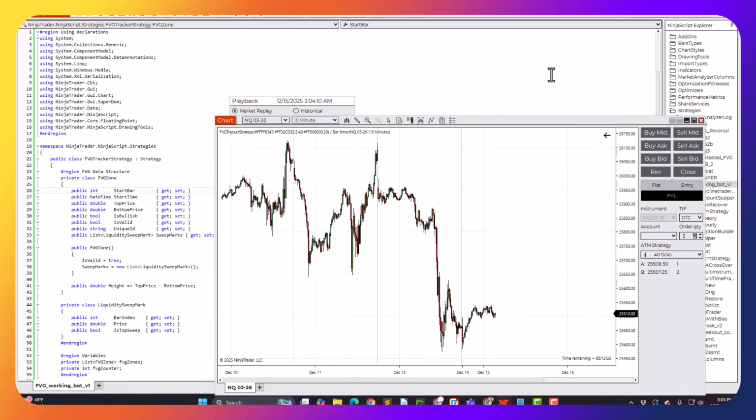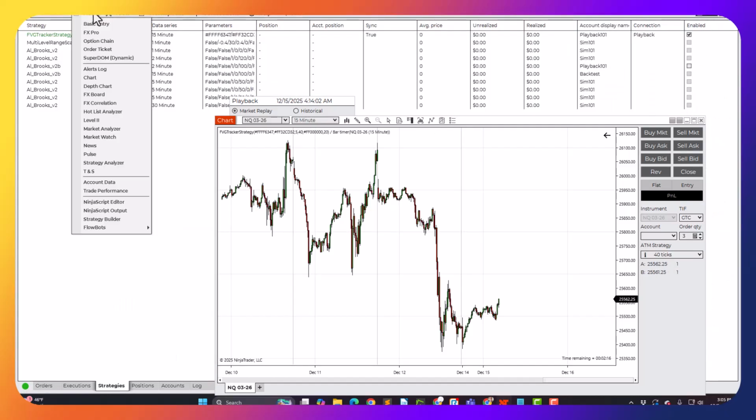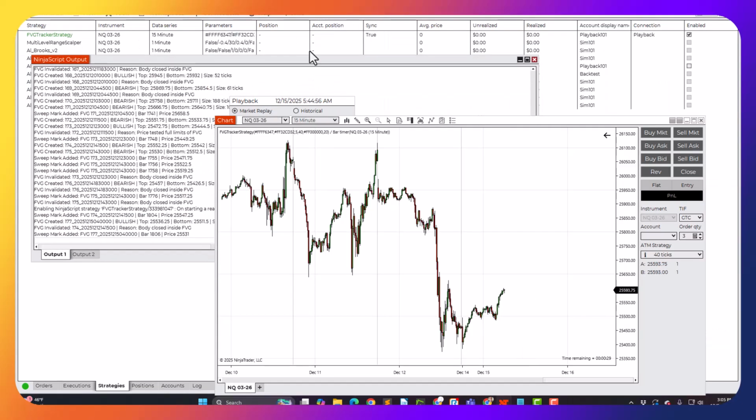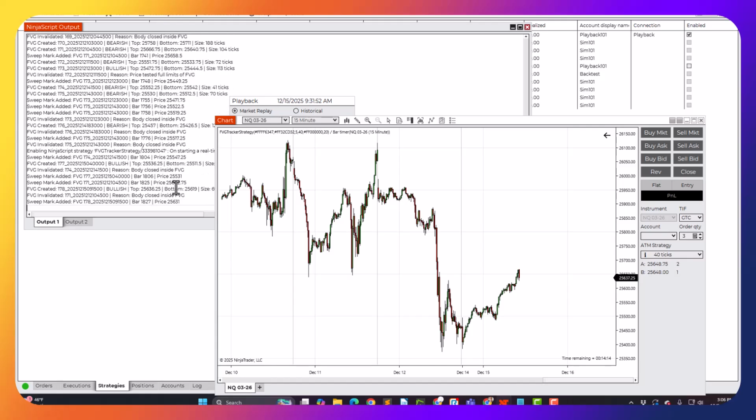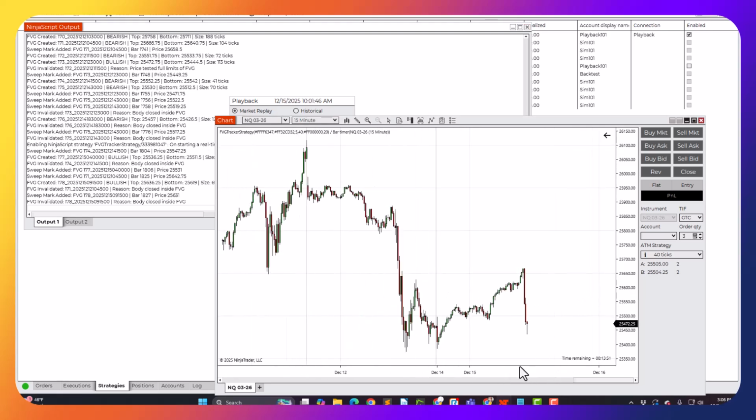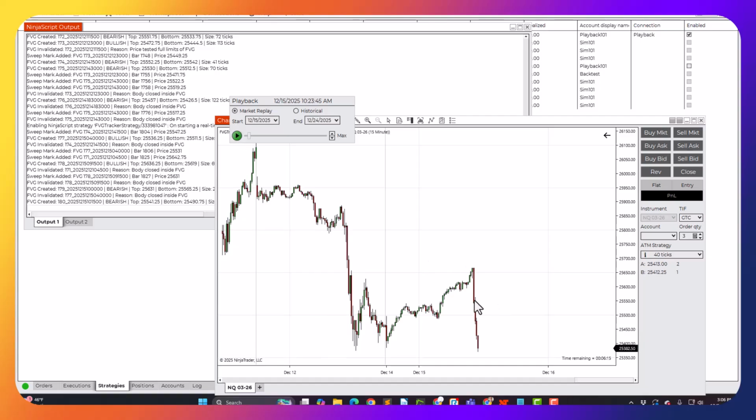Now, one thing you might want as well is the output. So when you're debugging this, you might need to look at the Ninja script output. Potentially this will give you some debug information or error message information if you need to send that to Claude to figure out why something didn't work or why something got broken. In this example, I would say that is a big enough FEG on the 15-minute. I do not see it highlighting.